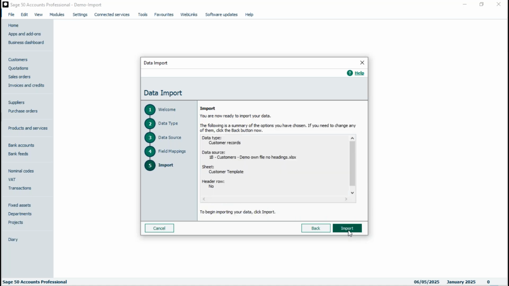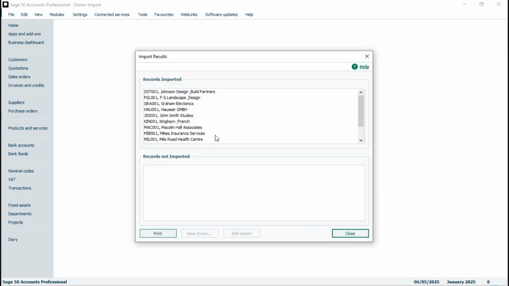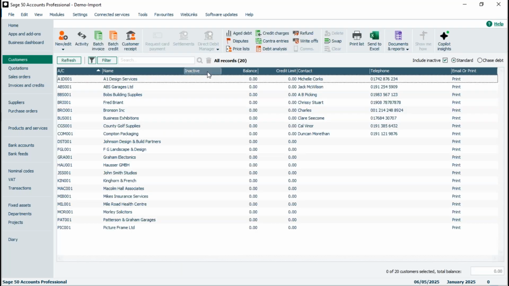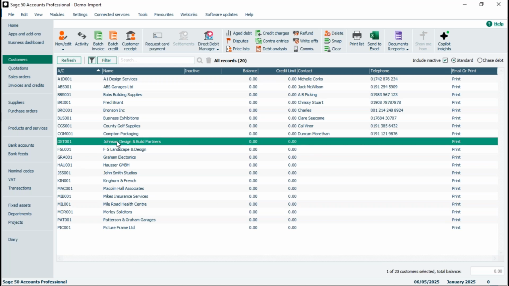We'll click next. Gives me that summary. I'll click import. Again, it's very quick because I'm just importing a handful at a time here. And that's it. I click close, and we're now in customers. We've got the extra ones in there. You can see we've got the likes of this one. That was the first record on the secondary import. But you'll see we chose not to import the contact names or the telephone numbers. So it's just left those blank.